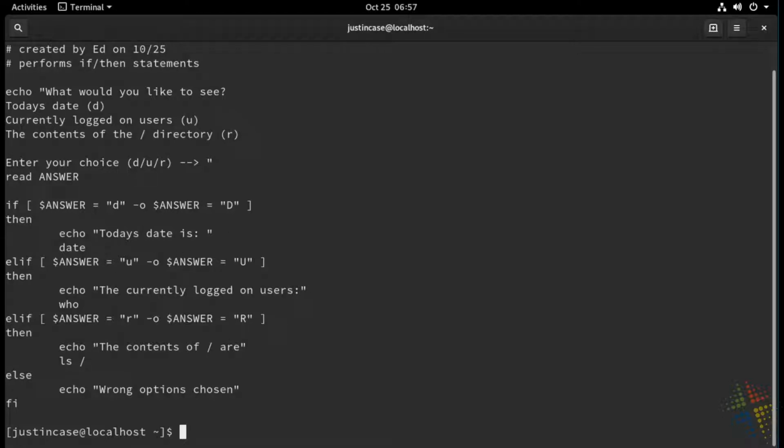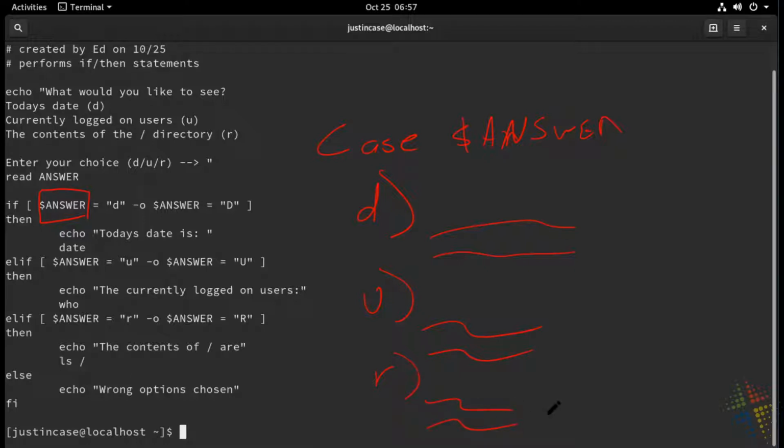different conditional statement, which is called case. What case does is it evaluates something such as answer. So we would say case $answer. And then we would say, here's our first option, for instance, D, parenthesis. And then if the answer is D, then do X. If the answer is U, parenthesis, then do those functions. And if it's R, then do those functions. It makes it a little bit easier to read when you have a whole bunch of if-then-else statements all together.